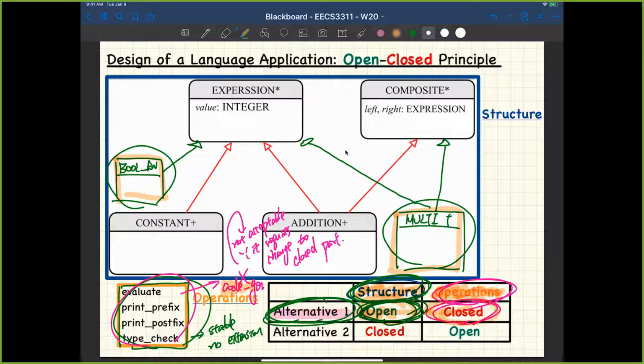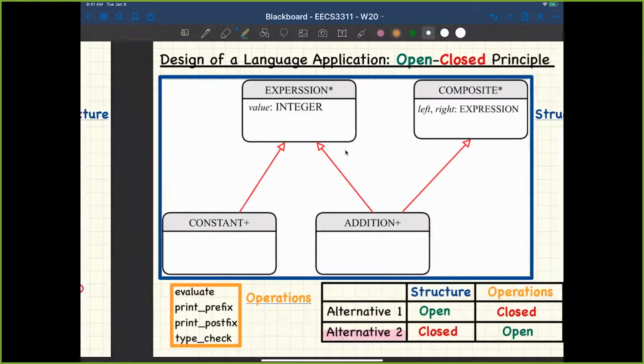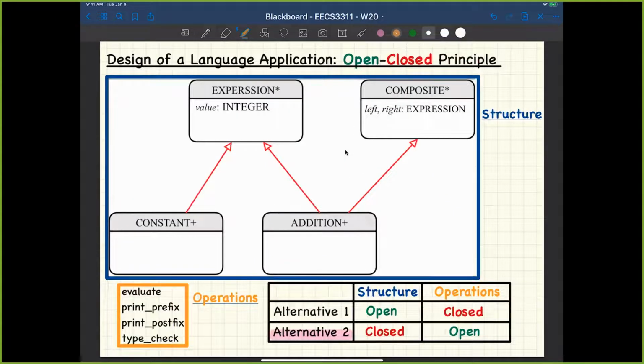So that's unacceptable, right? It's really relative to which alternative you're choosing. Okay, so once again. Similarly, now let's discuss alternative number 2 very quickly in a very symmetric way. So now let's say for alternative number 2, the open part is now the operation and the closed part is actually a structure. Which means if I'm trying to, as a designer, satisfy the open-close principle, I commit to alternative number 2.